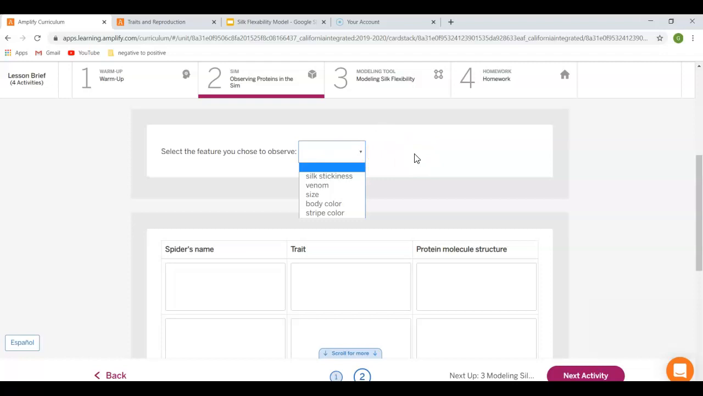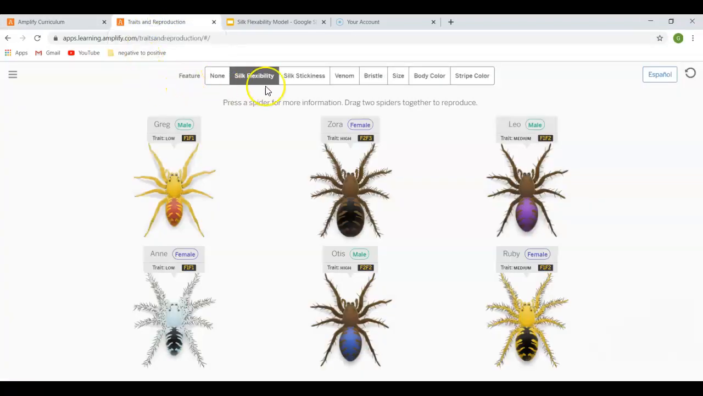So now I want you to look at this and pick: you can look at the silk stickiness, their venom, their size, their body color, their stripe, whichever one you pick. And then once you pick, you can pick the same spiders or you can pick different spiders. Remember, you pick the spider's name, you go to feature, say you decide you want to look at the venom, and then you remember their trait is underneath their name.